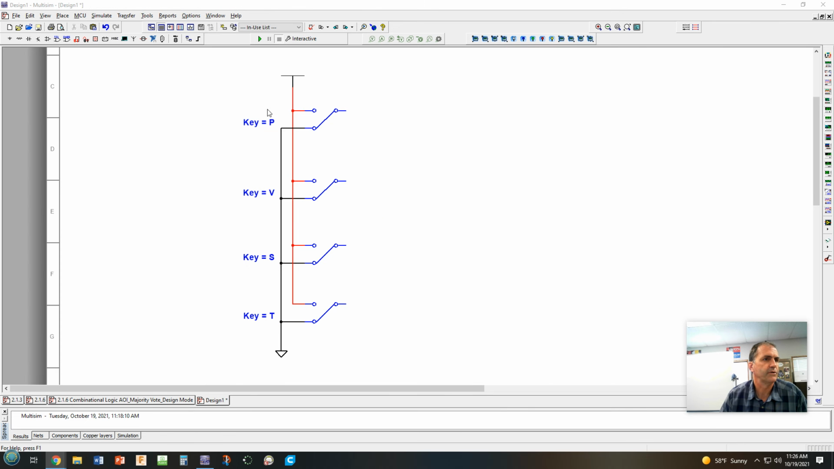Now, it's been a while since we used Multisim, but you're going to have to set yourself up with 4 switches, ground for the not times that, and your VCC up here. I've changed the key that operates the switch to be PVST, right? Now, when I was talking in class, I said you wouldn't need inverters, but we are going to need inverters for this.